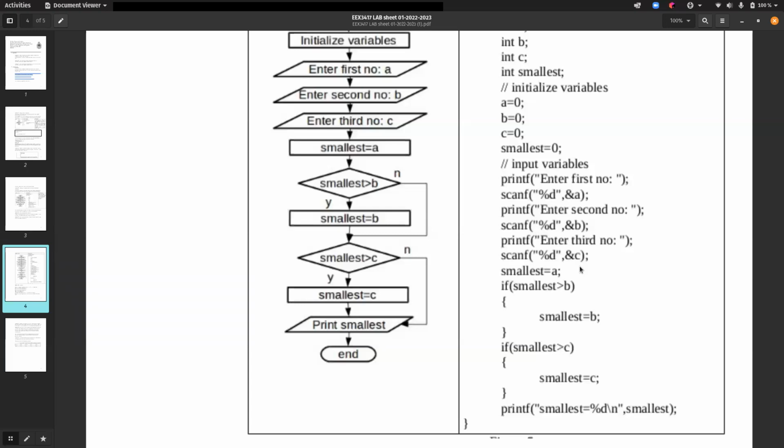assign the value of a to the smallest, and then if smallest is greater than b, now the a value is the smallest. Now check whether a is greater than b. If a value is greater than b, then smallest is b. That means if b is smaller, then the smallest value is b.